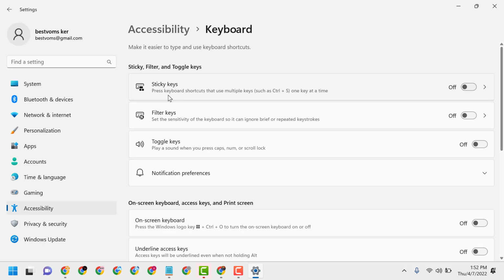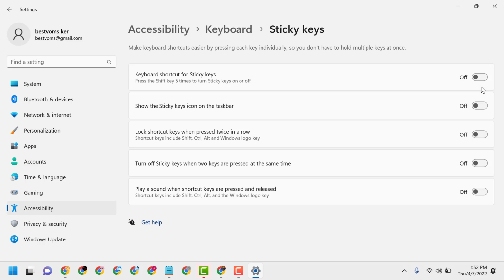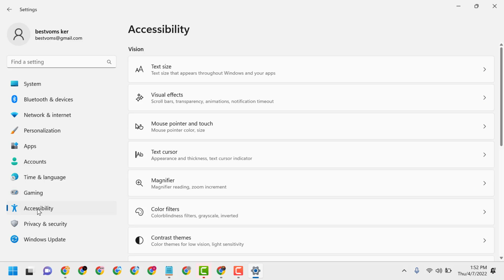Now here is the option: press keyboard shortcuts that use multiple keys, such as Control plus S, one key at a time. So sticky keys turn on, and click on this arrow and turn on all these options. You have to turn on all these options. So this is the easy and quick way to turn on and enable sticky keys.